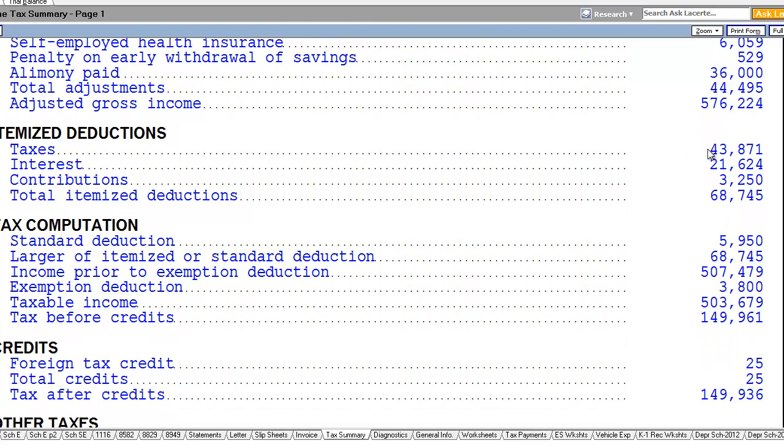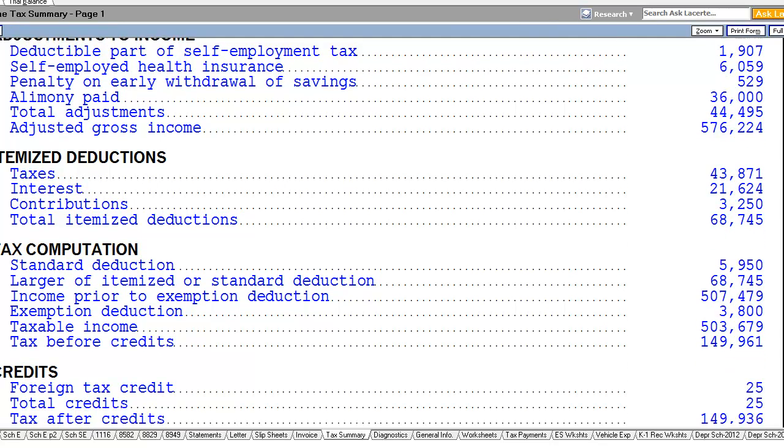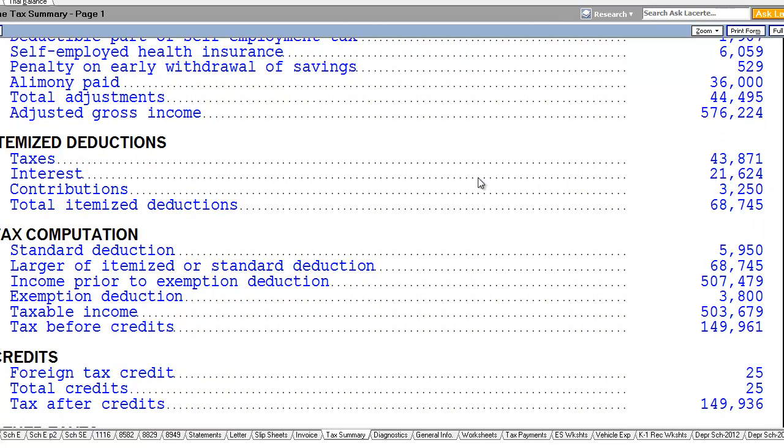Now you have your itemized deductions. That's state and local income taxes, including those estimated tax payments that you made to California. You made $40,000 of estimated tax payments. We're using those as itemized deductions on the federal side. This is your mortgage interest, personal home, contributions. You were generous.